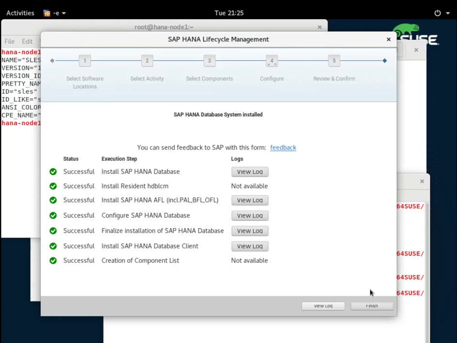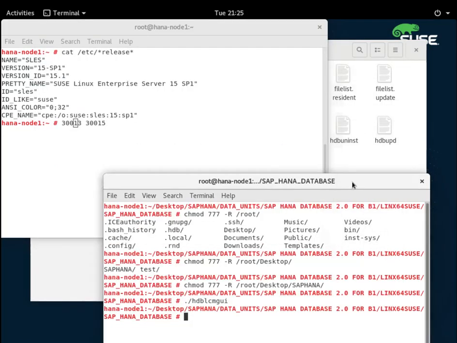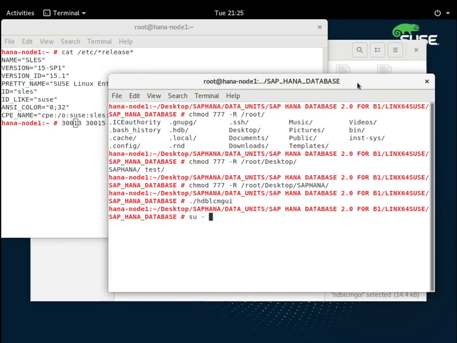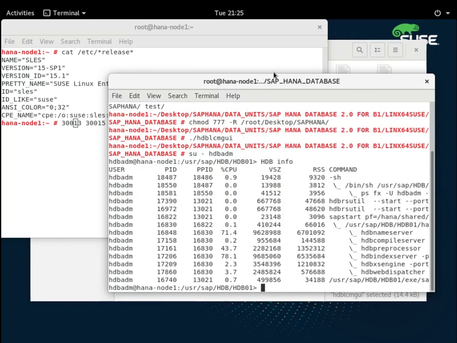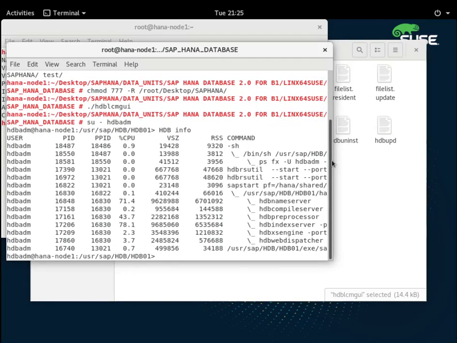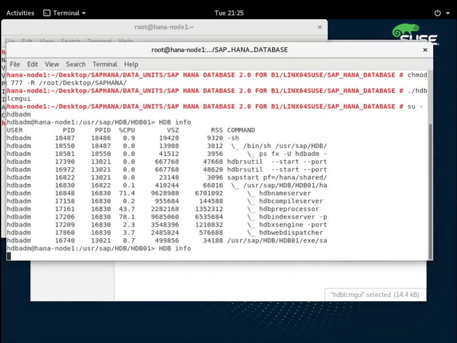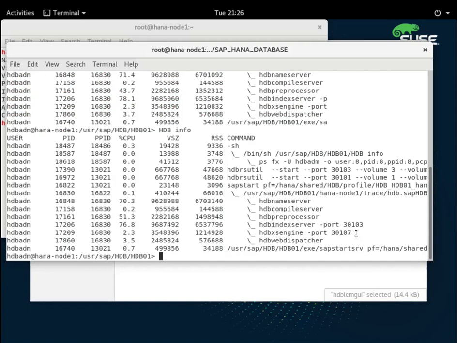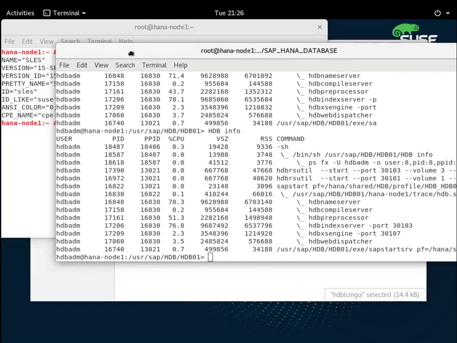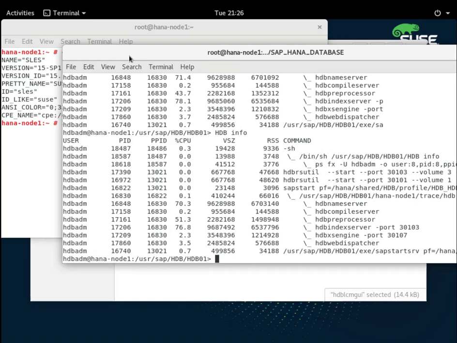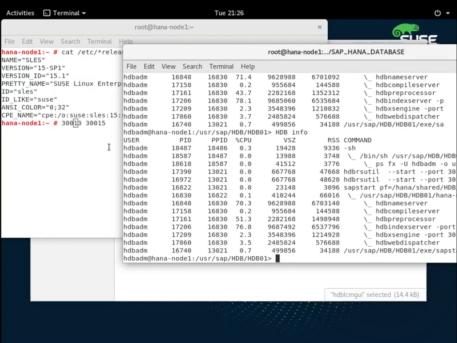Okay, we finished the installation. Now we check the service. su to sdbadm, HDB info. All the services are started. Here is the port of the HTTP index server: 30103. Okay, now we have finished installing the SAP HANA database on node 1.